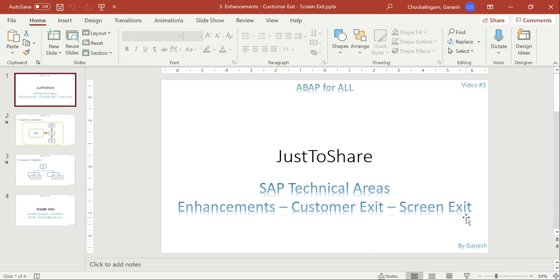In this video I'm going to explain a concept called screen exit. This is a continuation of customer exit. In the last video I explained the function exit, and the second one is the screen exit. The name itself gives you an idea about screen exit. There is a standard transaction or standard screen, and as per business needs we need to include a custom design into the standard screen. That is the idea of screen exit.